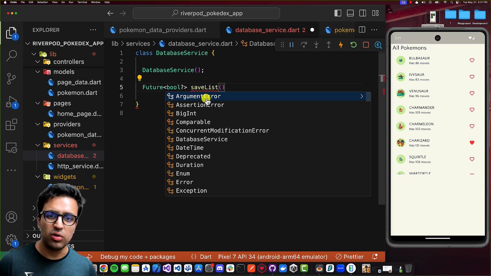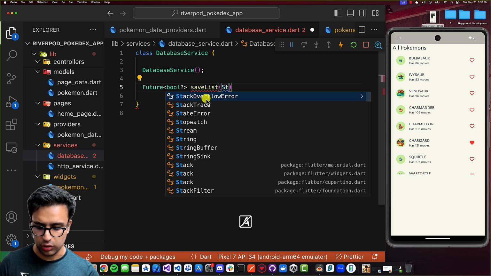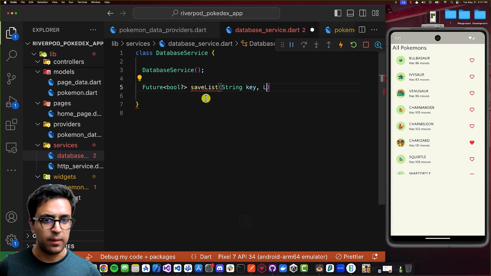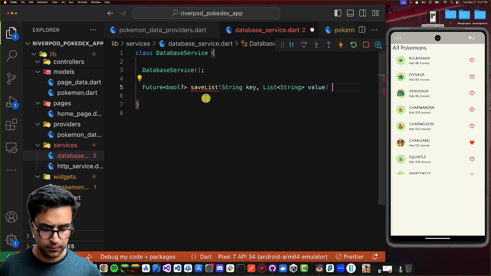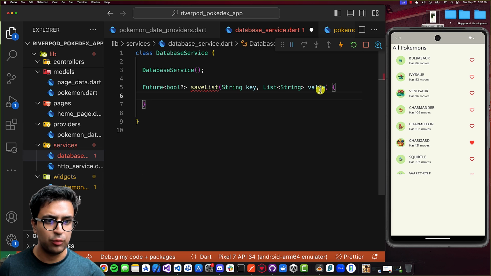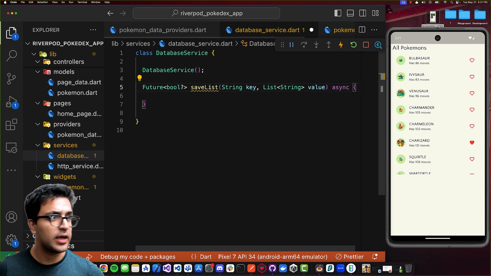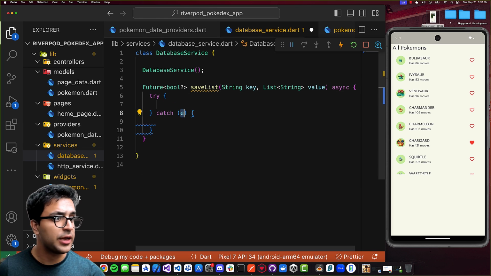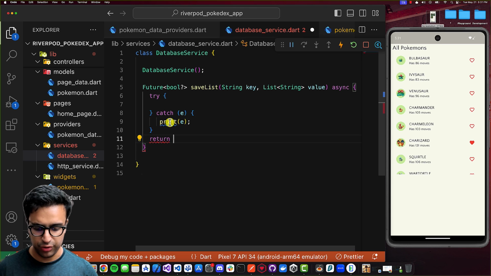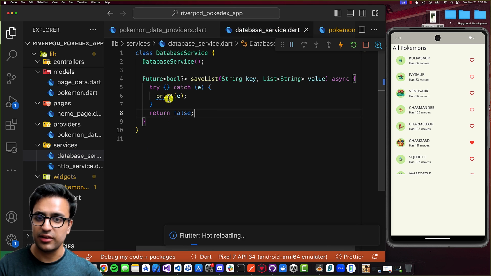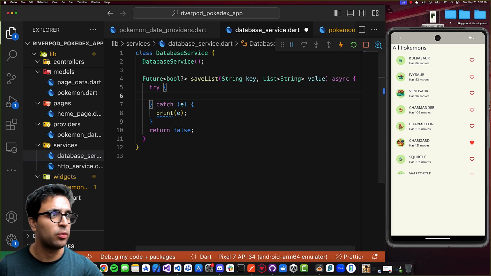So then what I need to do is to work with shared preferences. We need to pass two things. One is the key against which we're going to be saving the value. So the key has to be of type String, and then the value, in this case, is going to be of type List<String>, and then I can do value. There we go. And once this is done, the next thing that I'm going to be doing is marking this function as async. Within this function, I'll implement a try catch block. Within the actual catch block, I'm just going to print the error and then return false, basically signaling to the user that if we reach the end, the operation failed.